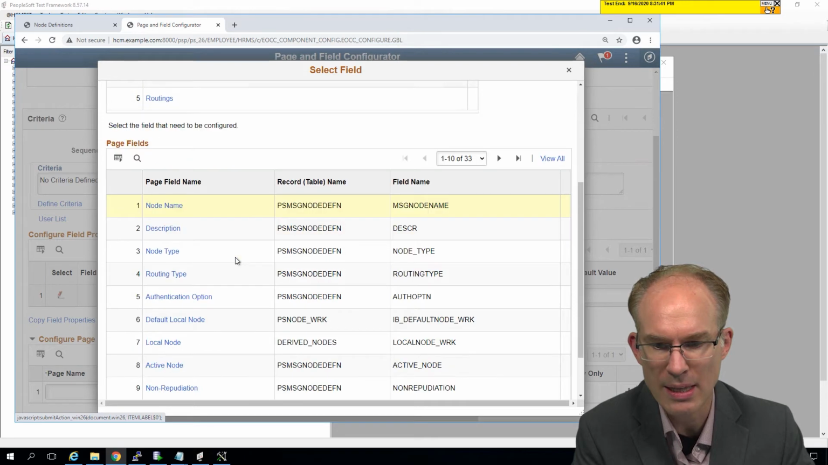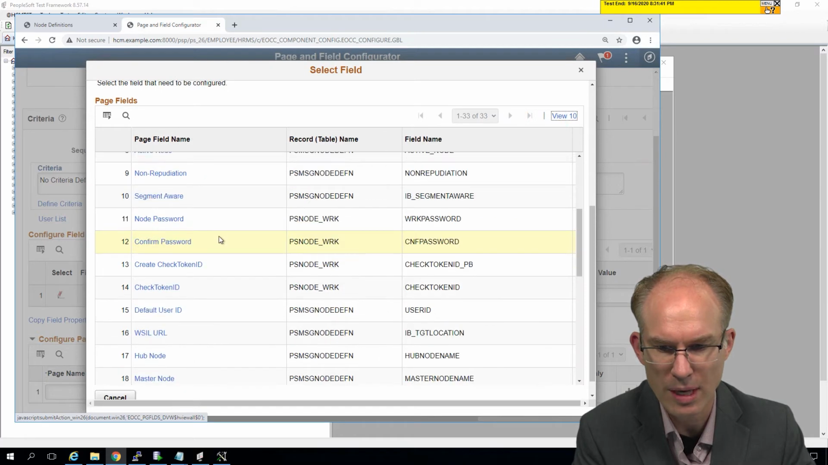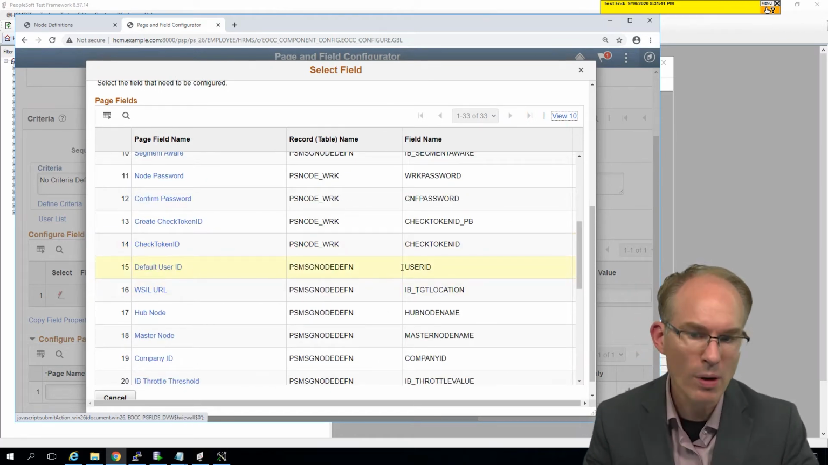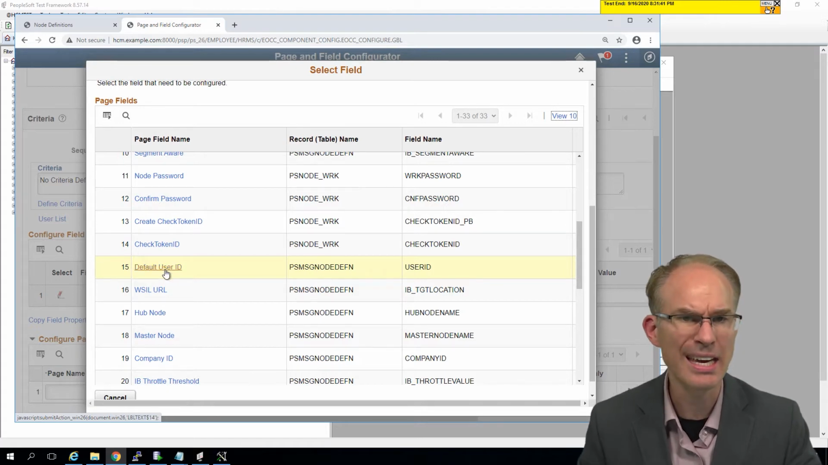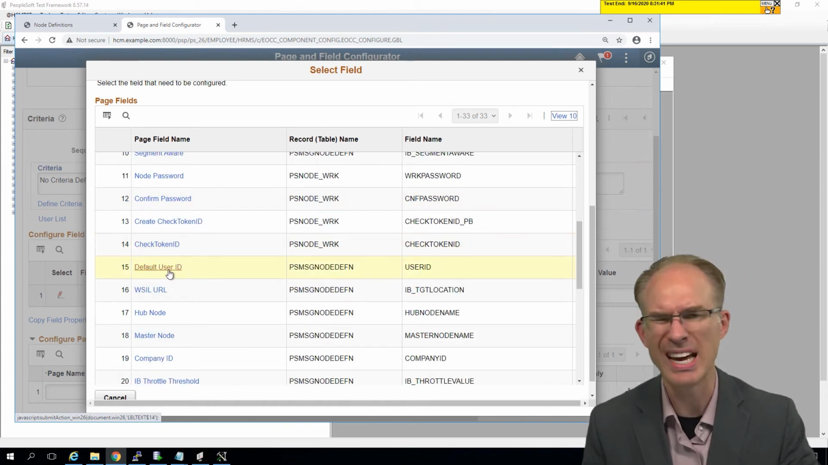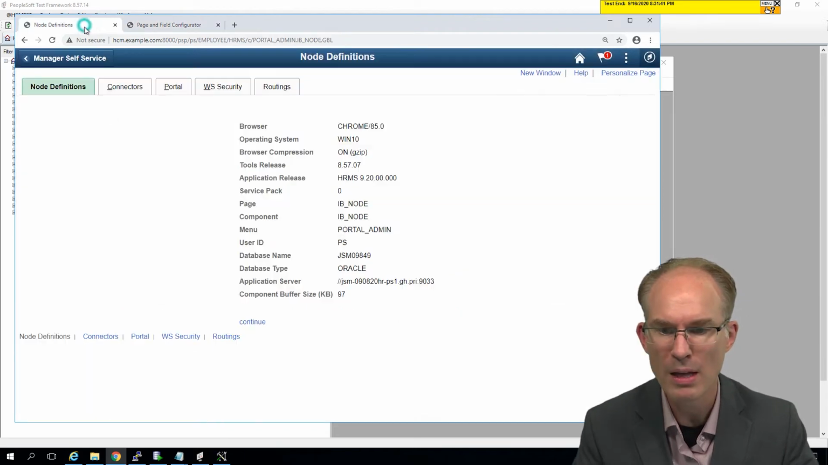Okay, IB node, and then let's find the field. I see there 33 here. Let's go ahead and locate more. Default user ID, there it is. But no, really, I want to confirm because I can't tell you how many times I've done a Page and Field Configurator and seen the same field listed multiple times. Well, this is an exception. I seriously doubt that default user ID is in the component buffer multiple times, but let's confirm.